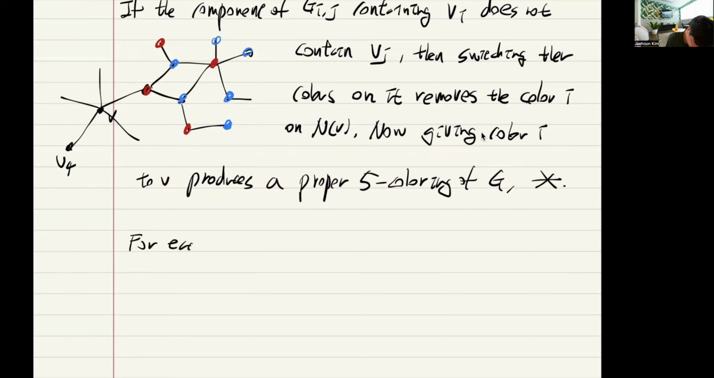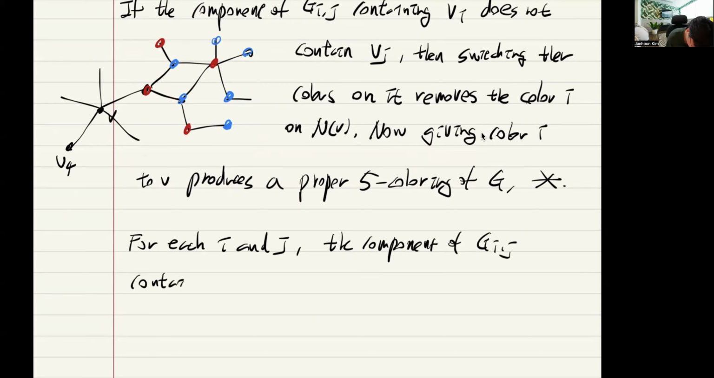So for each i and j, the component of G_ij that contains B_i must also contain B_j.